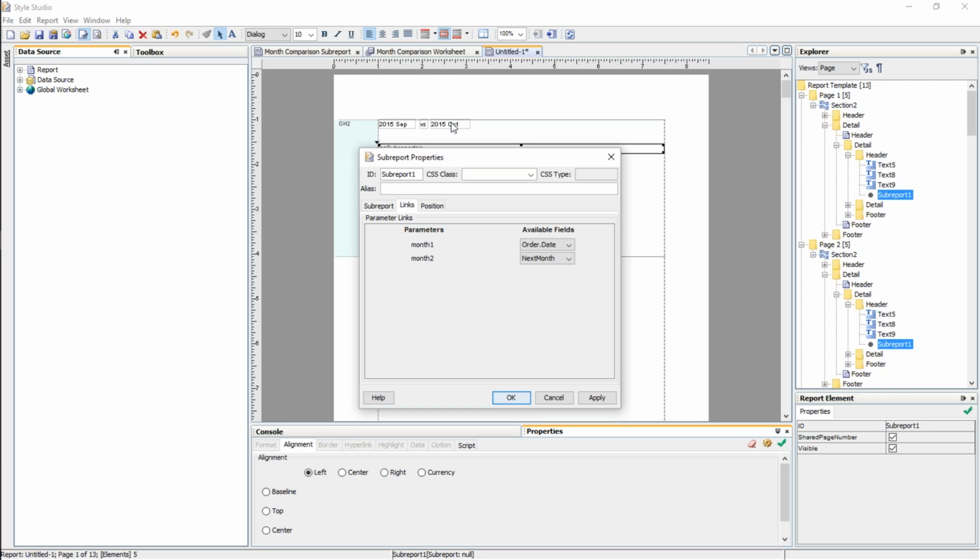So what will happen is each time the grouping band of the section is rendered, it will pass these parameters from that particular band, so in this case 2015 September, 2015 October, into respectively month 1 and month 2 parameters in the subreport. And then of course the subreport in turn will pass those parameters into the underlying data worksheet, and it will bring back the data for those 2 months. And so within this section band, I'll just get the comparison for those 2 months. So let's try it out.